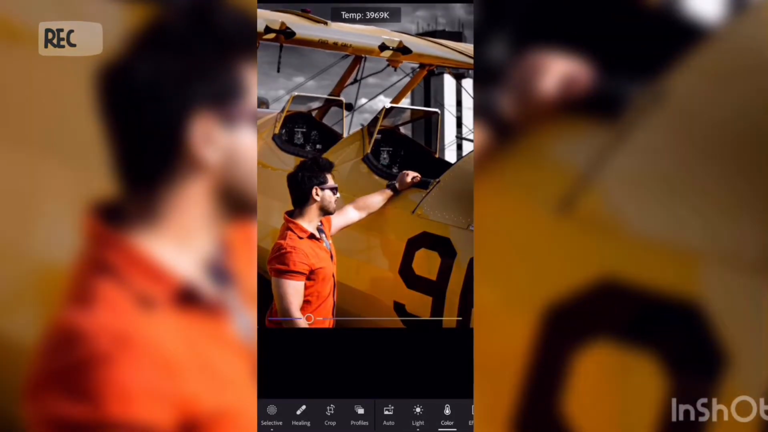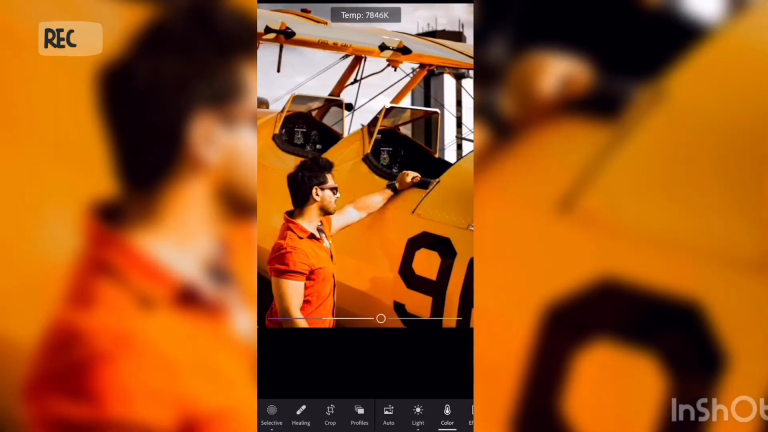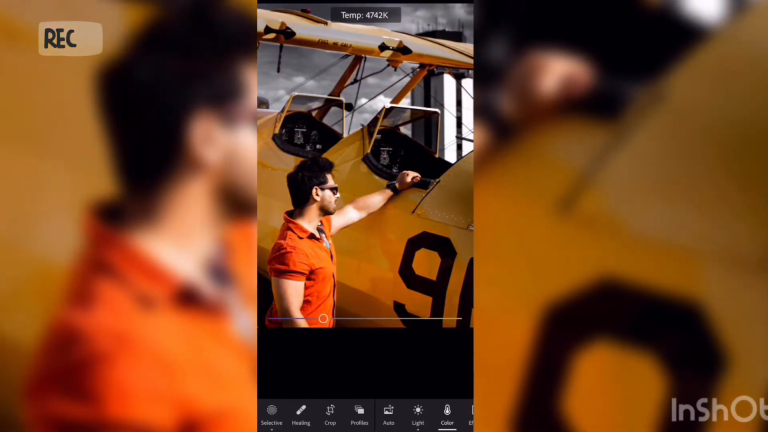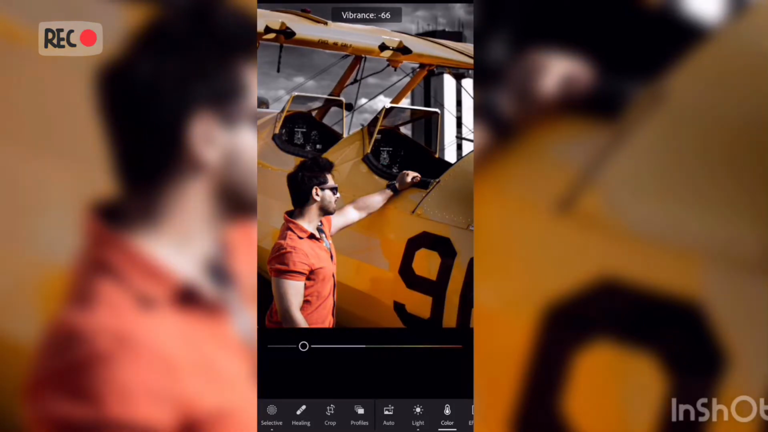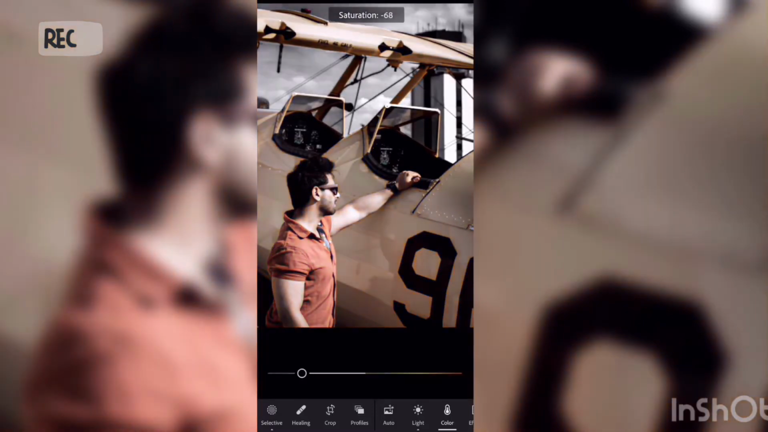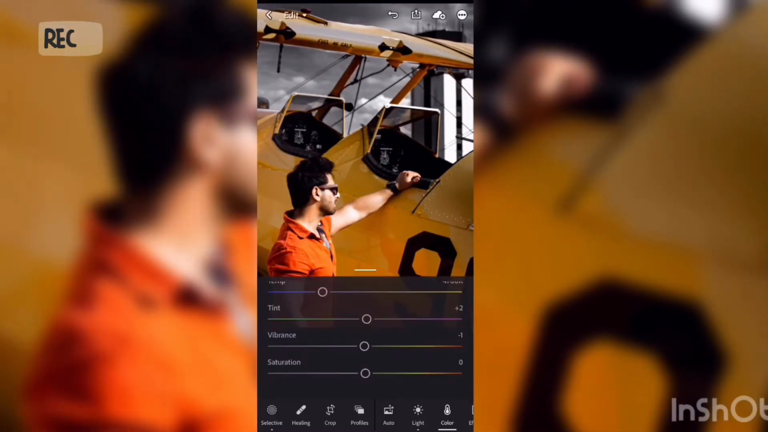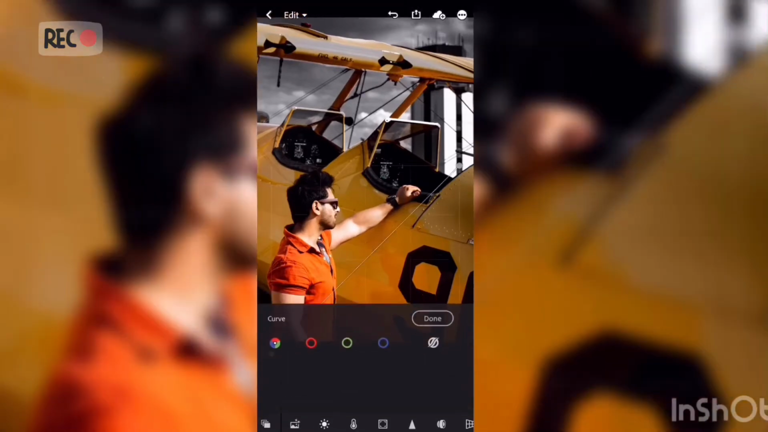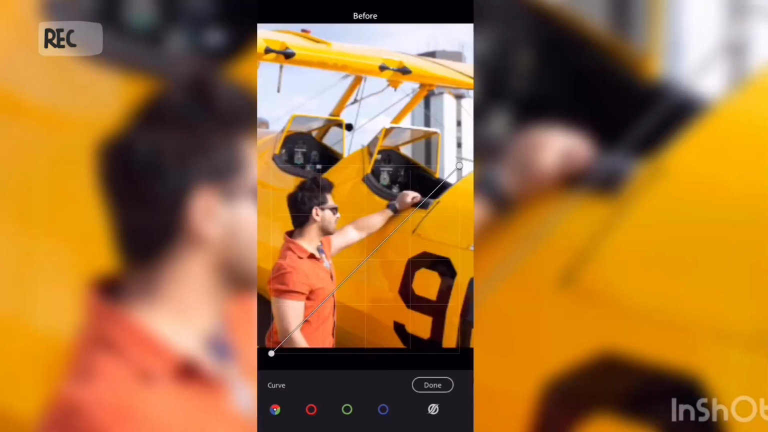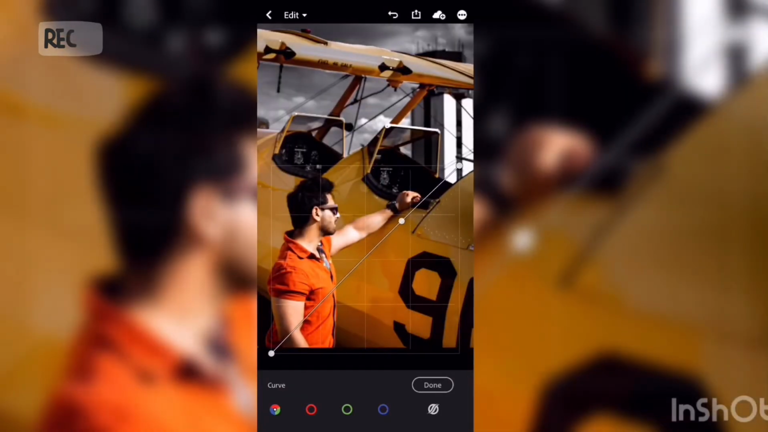So yeah, I think you can also start playing with the temperature as well if you are unhappy with the colors of your picture. But I think for this picture, I'm happy with the temperature and the vibrance of the color as well. I'm not going to play with that either. I don't need to. So I think this is it.